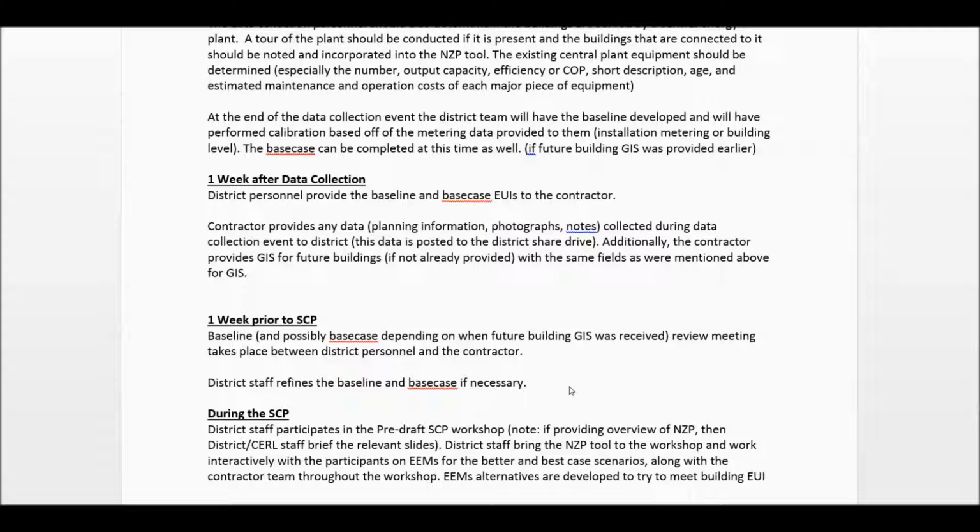It is good practice to have a meeting between the district personnel and the contractor 1 week prior to the SCP event. This meeting is used to check the calibration of the baseline and base case information, to ensure that the contractor and district personnel are on the same page and that all the buildings that are part of the study have been confirmed by both parties.